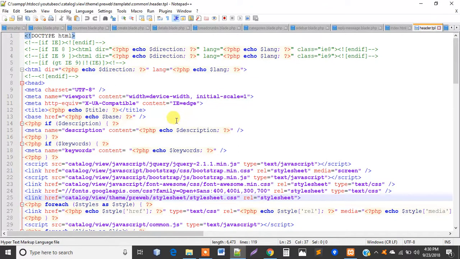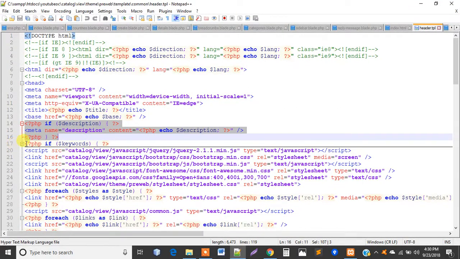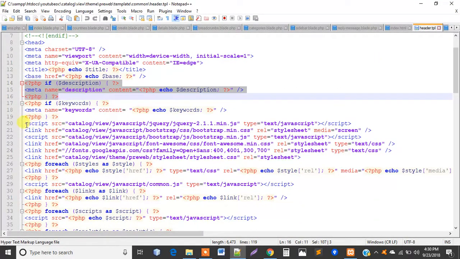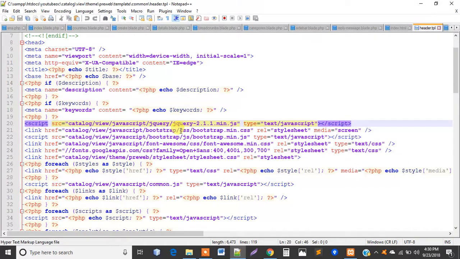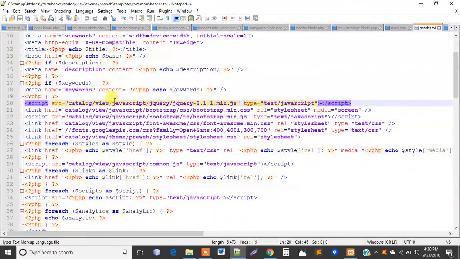Then I told you about the meta tags, the meta description, and the meta keywords, and after that the links that are required for the view, like bootstrap, jQuery and all the others. You have to place these in the JavaScript folder. Go to catalog, view, and there would be a JavaScript folder, and you have to place all your vendors and all third party scripts over here.